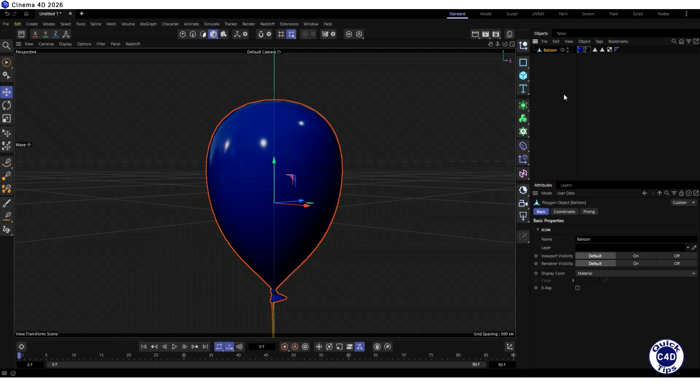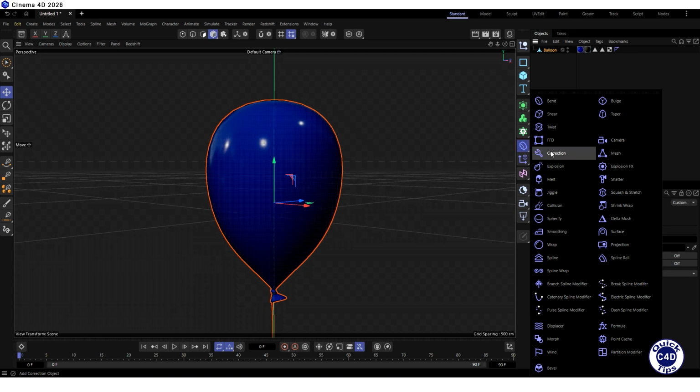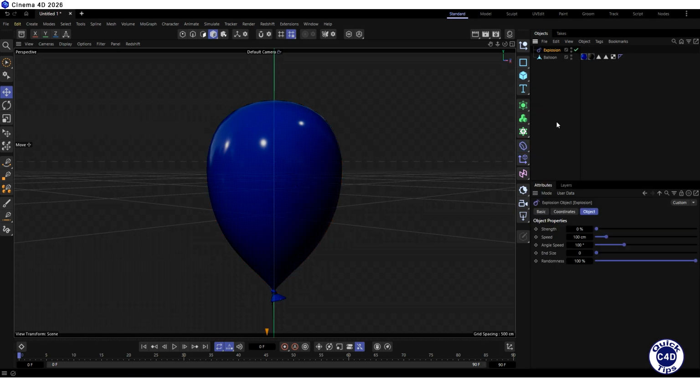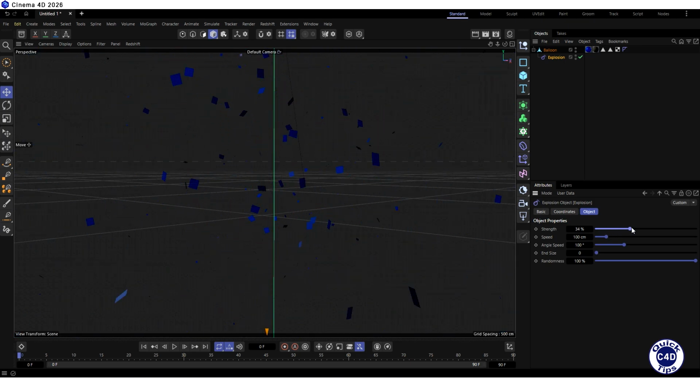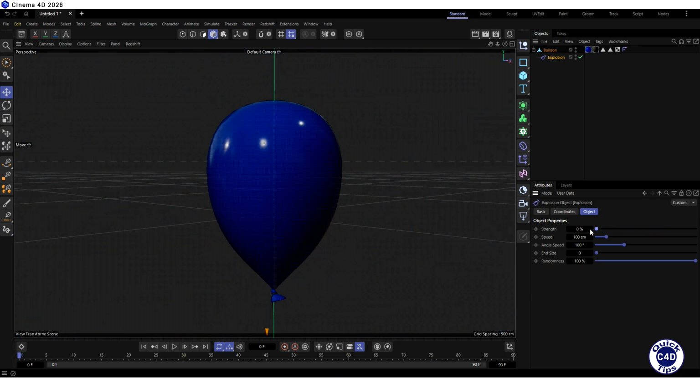Create an Explosion Deformer by clicking and holding on the bend icon and choose an explosion from the pop-up palette, and make the explosion a child of the balloon. Go to the Object tab of the Explosion Deformer and drag the slider of the Strength property to make the balloon explode. Let's animate the Strength property.